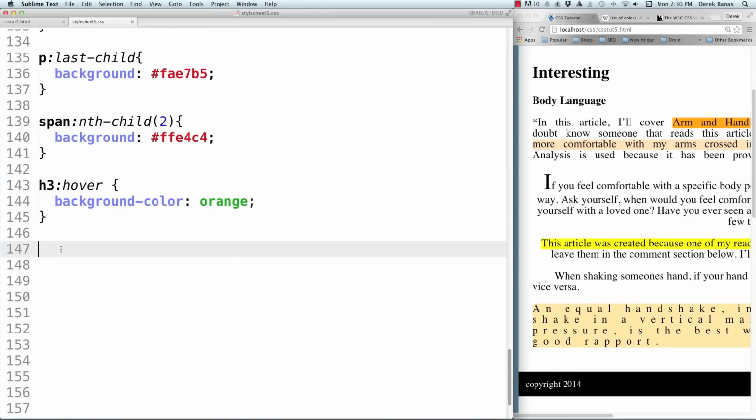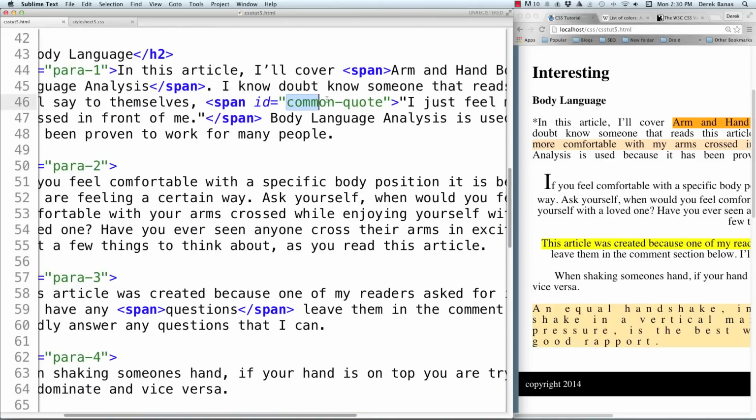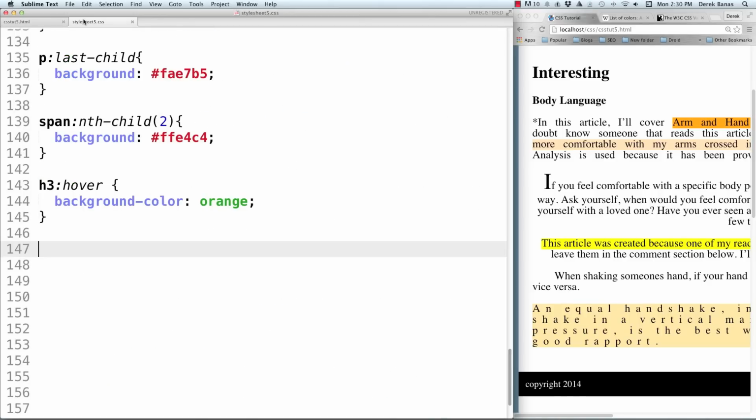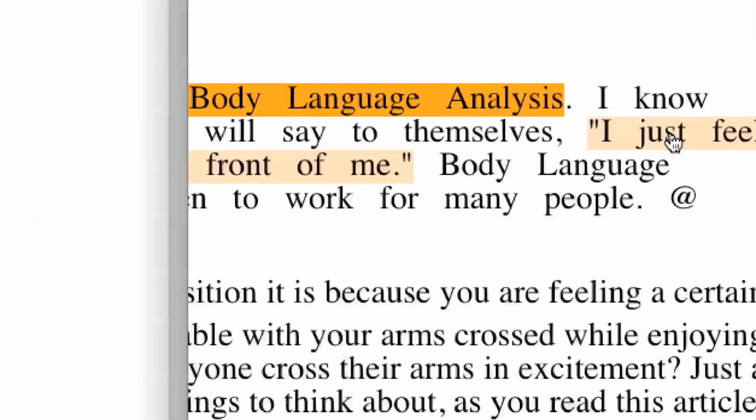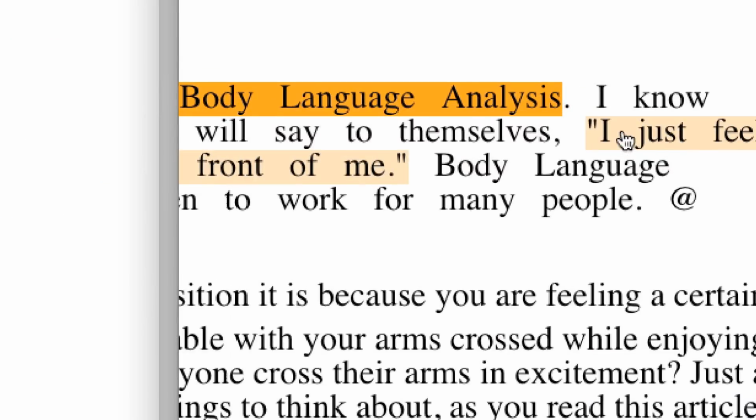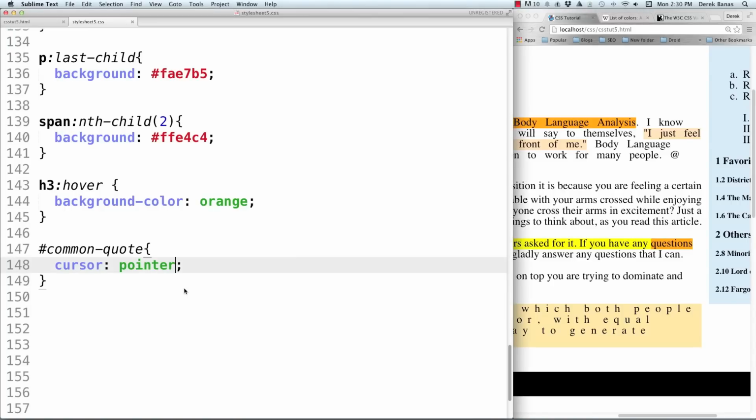Another thing that's kind of neat is we can change our cursor. So let's look at something here. Here we go. We have a span with the id of common quote. Whenever we put our mouse over that, we're going to have the cursor change. So we'll call this common quote. Change the cursor to a pointer. And there you can see, whenever I put my cursor over that, it changes, like this. The different cursors that are available to you are pointer, crosshair, move, text, wait, progress, help. And of course, you're also going to be able to define your custom cursors, with a URL if you'd like to.